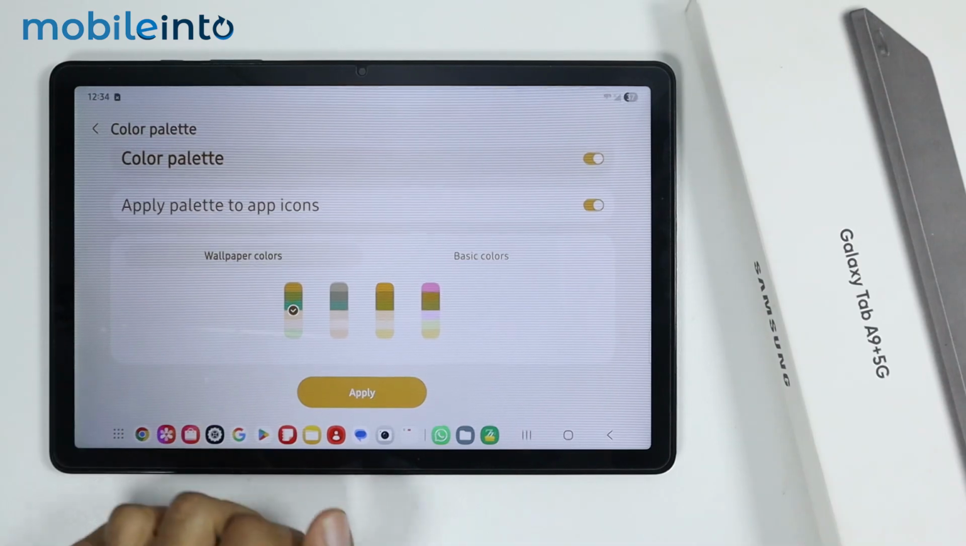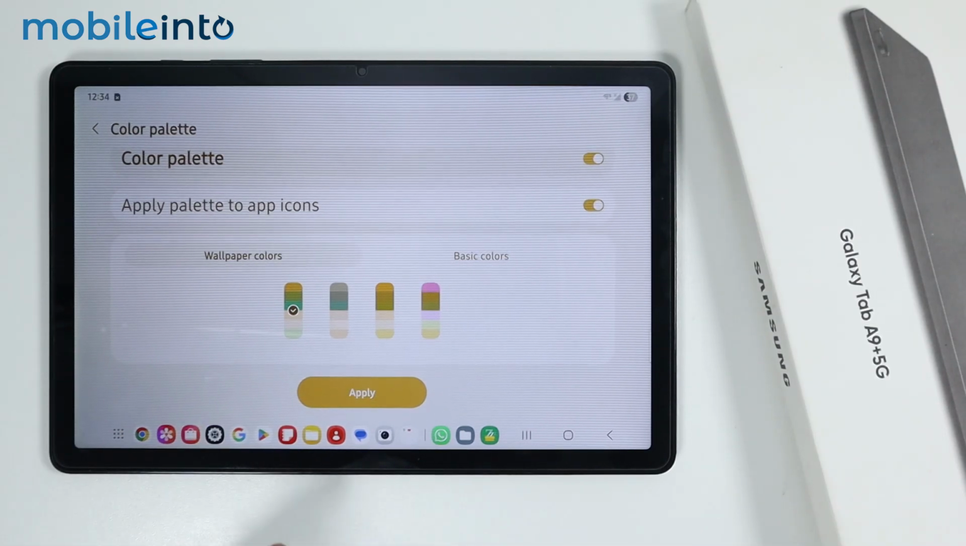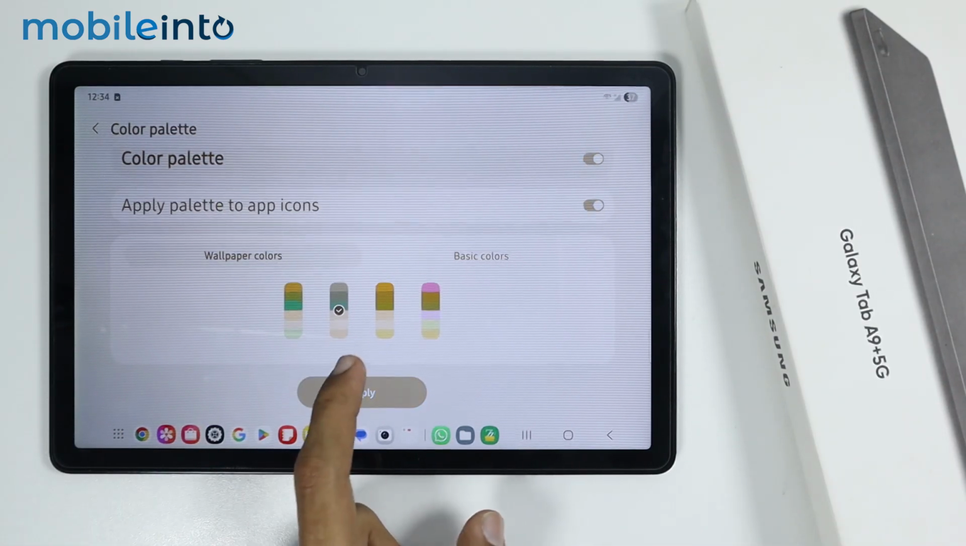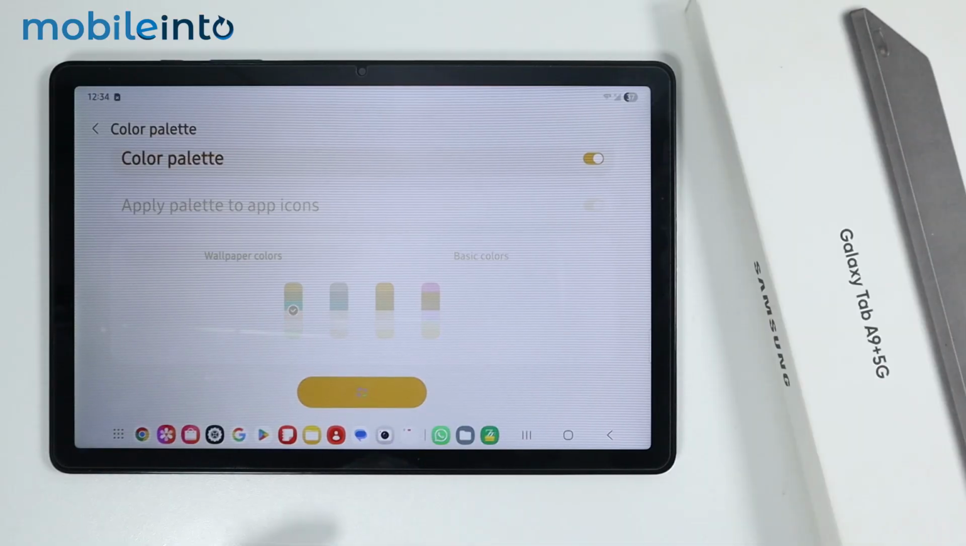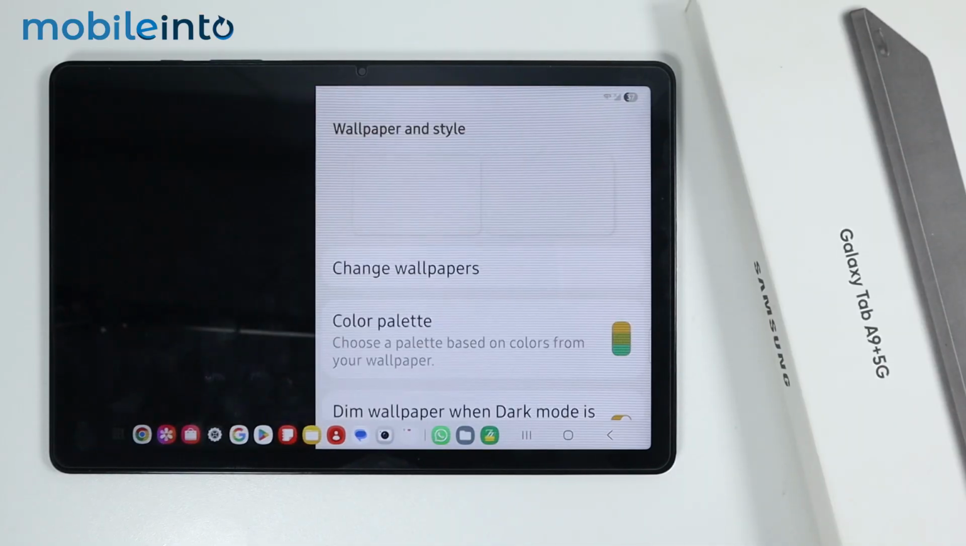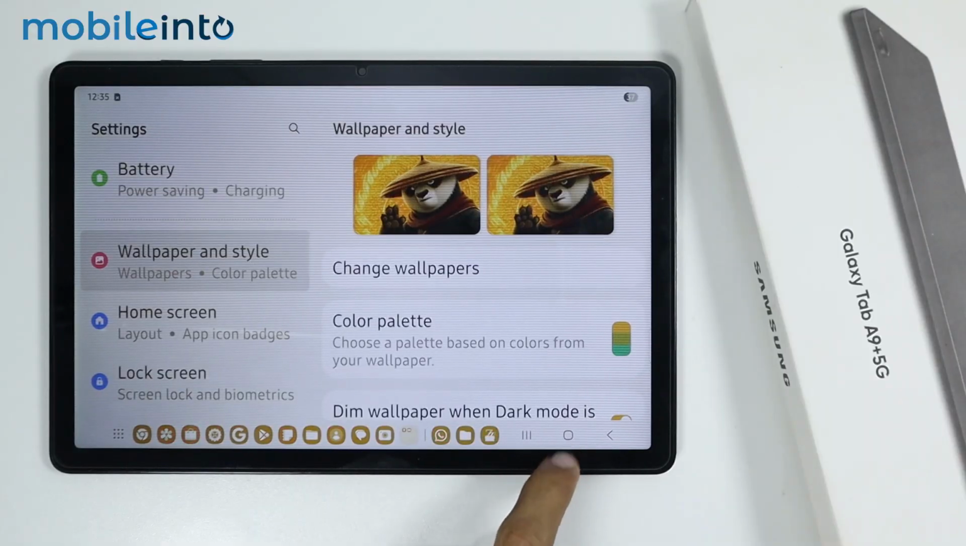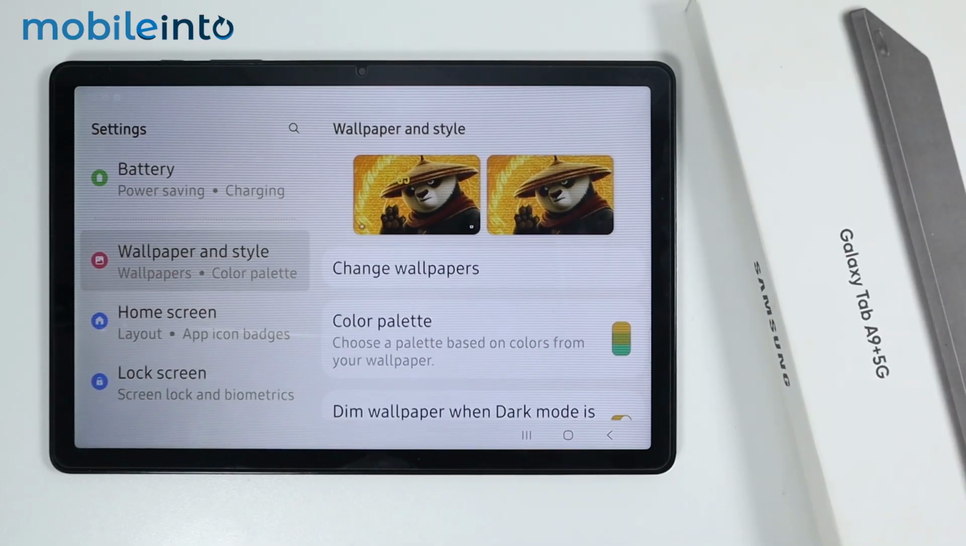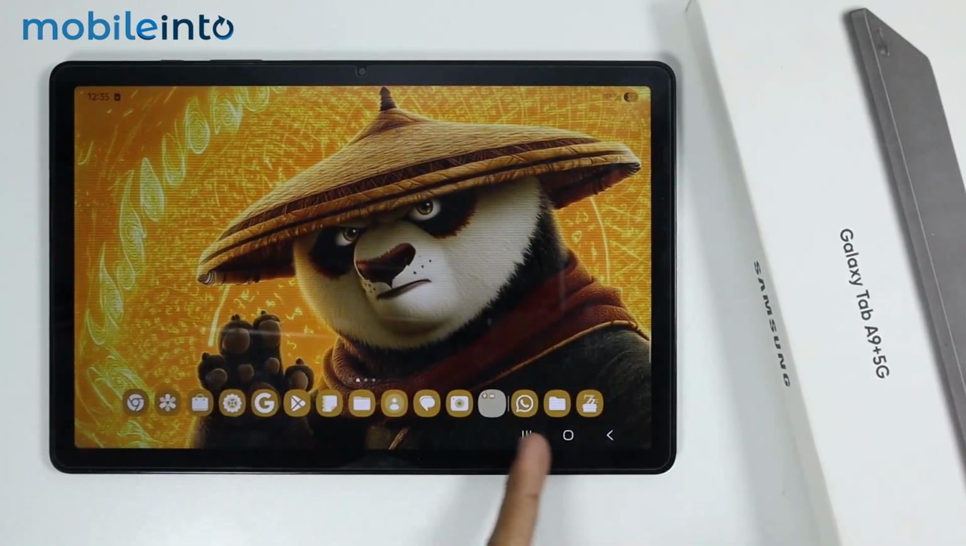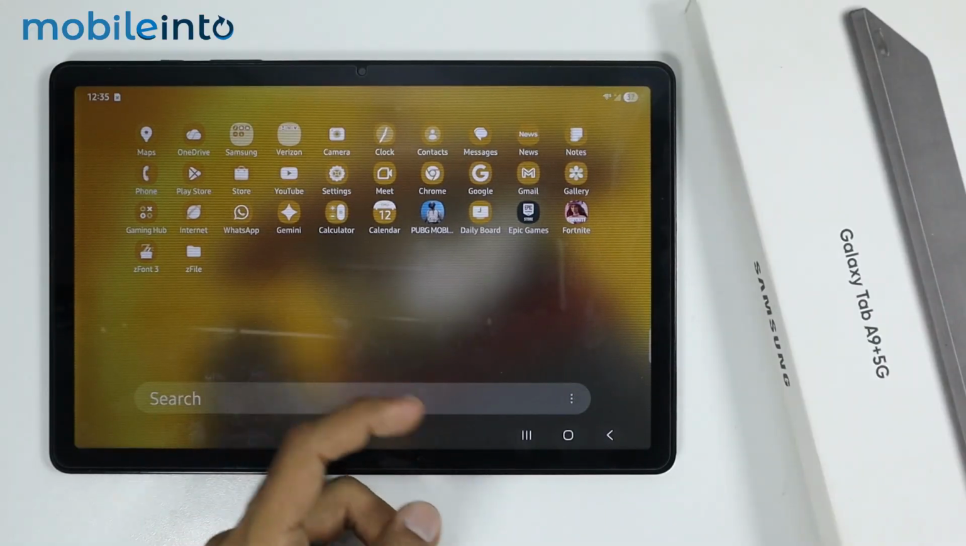Now under the Wallpaper section, you can extract any color from the wallpaper on your tablet. Just tap on Apply to apply the colors to the app icons. Now it might take a few seconds to do so. Then if you go to the home screen and check the app icons, as you can see, we have successfully changed the color of the app icons.